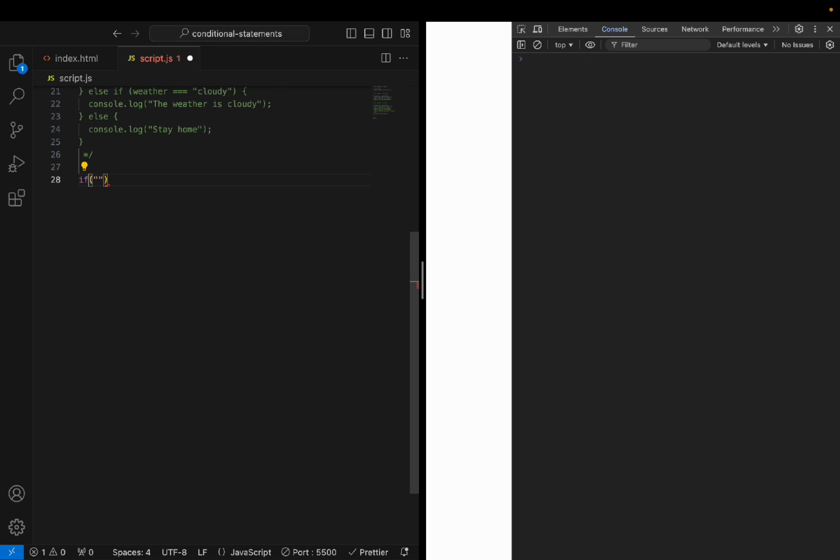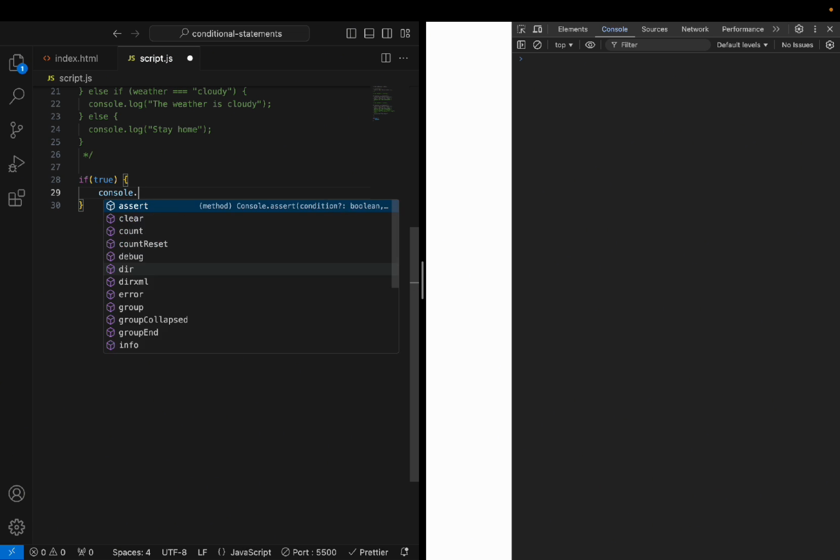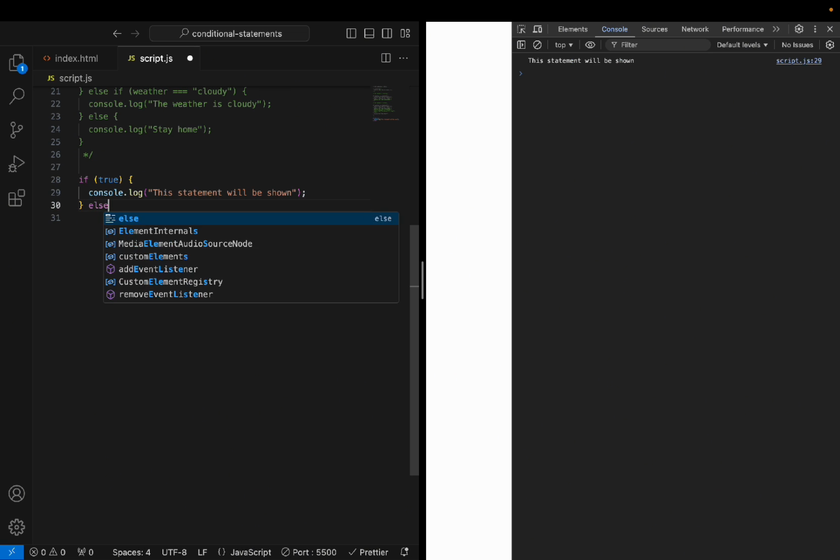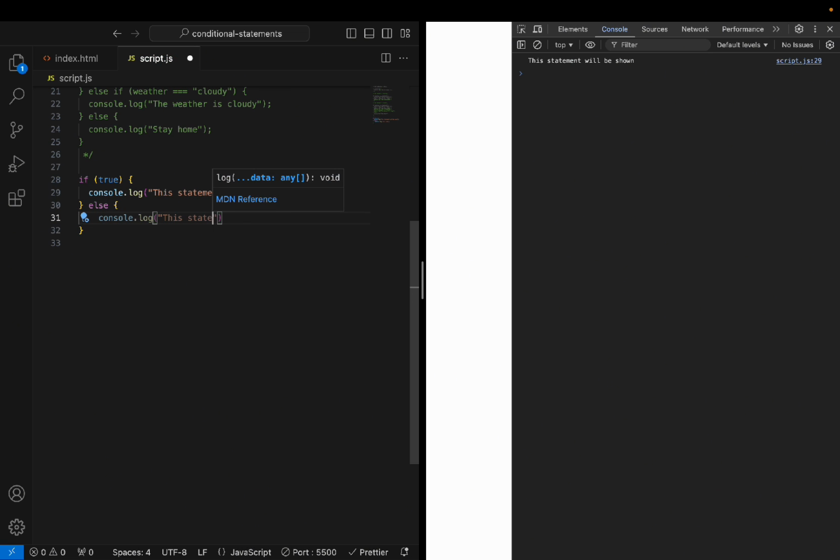Let's see different examples. Whenever a condition is true, that condition statement is going to work. If none of the conditions are true, the else block is going to work.